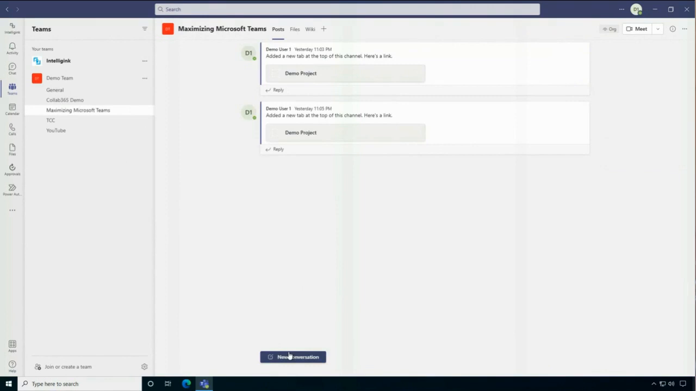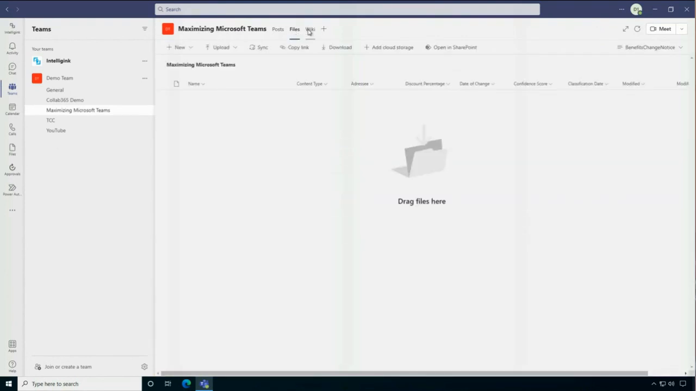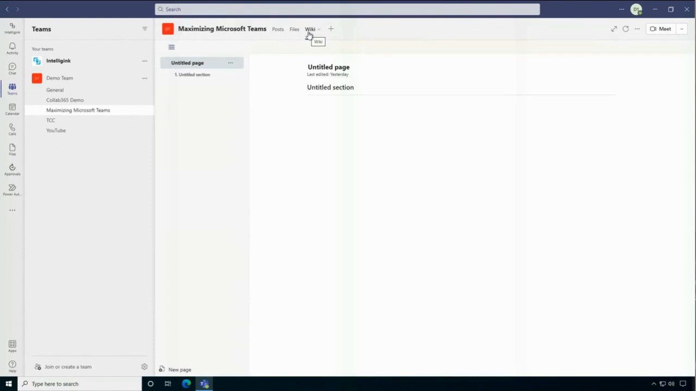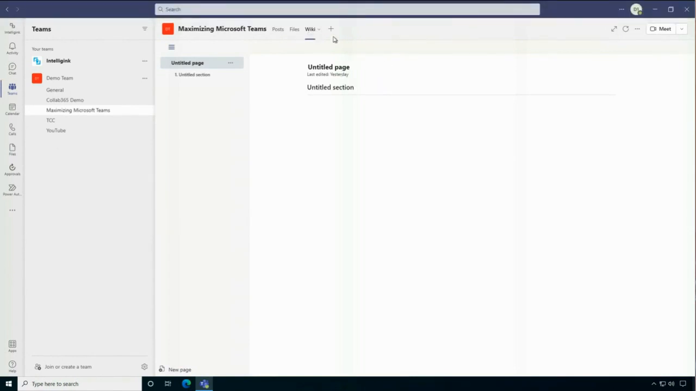You're going to have your posts where you can have your conversations. You go type conversation in there. You have your files that are a SharePoint site. You can work with your files. You have your wiki. Frankly, side note, I don't like the wiki. I delete this every time when I create a team. But up here, you have this first thing up here is adding a tab.